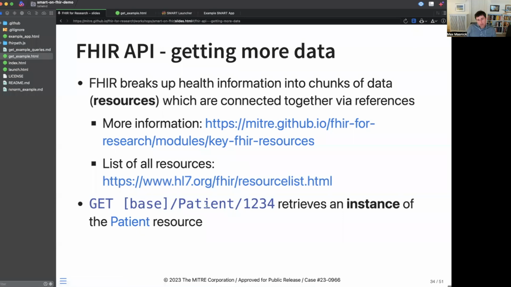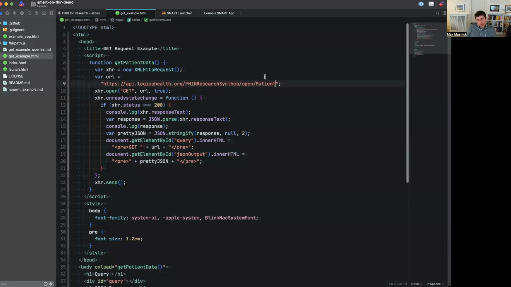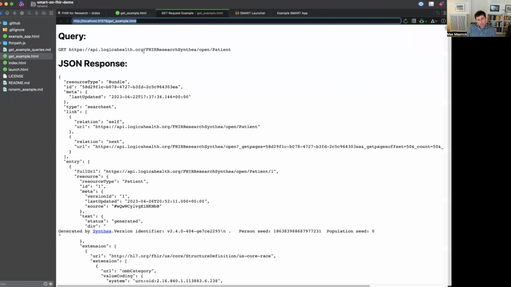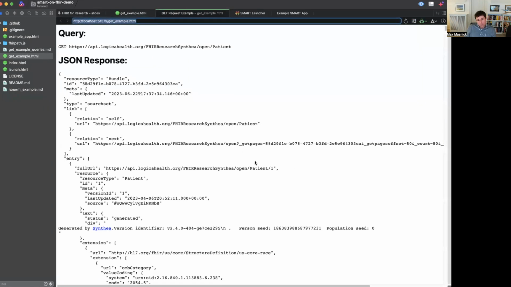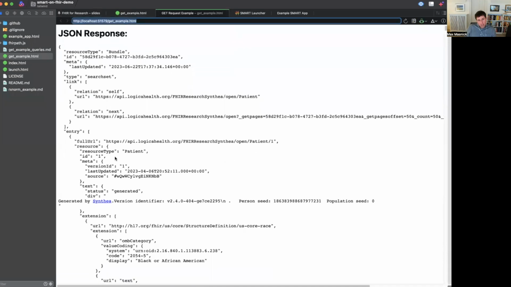So if we want to get a specific patient resource instance based off of an ID, we can use this format to get that. So the first thing I'm going to do, I'm actually not going to put an ID on here. I'm going to go ahead and run this, and this will actually give me all the patients that are on this server. And then this will allow me to get the ID of a patient.